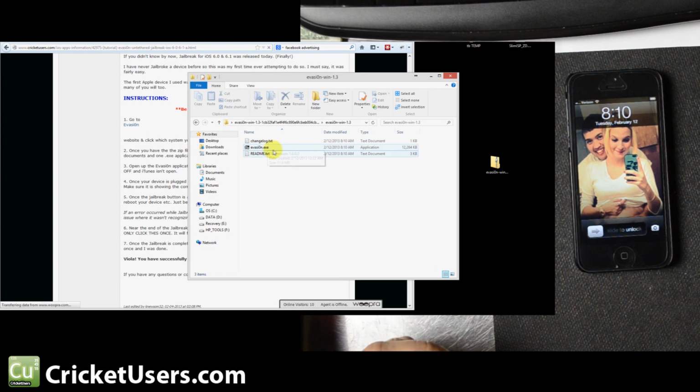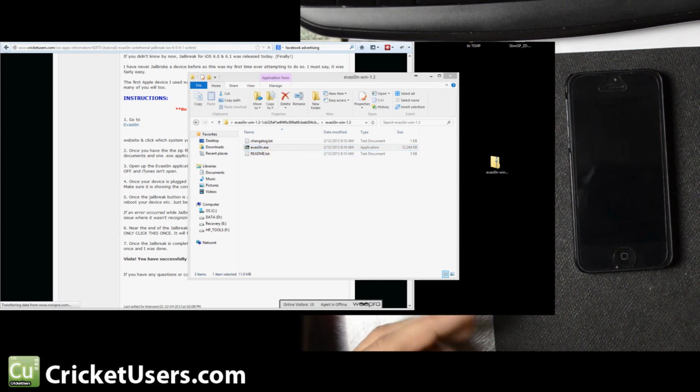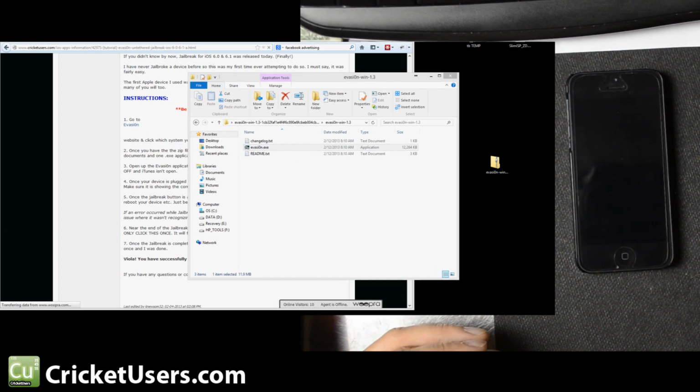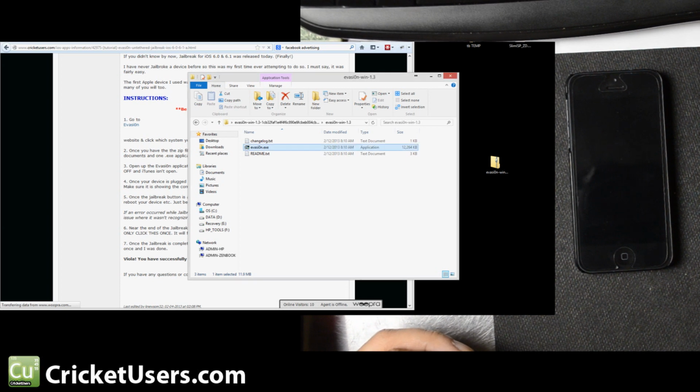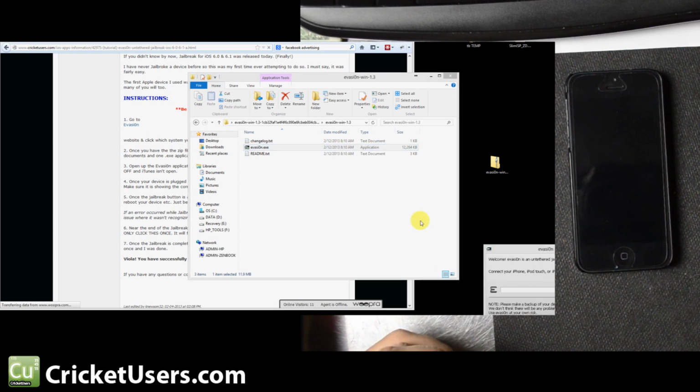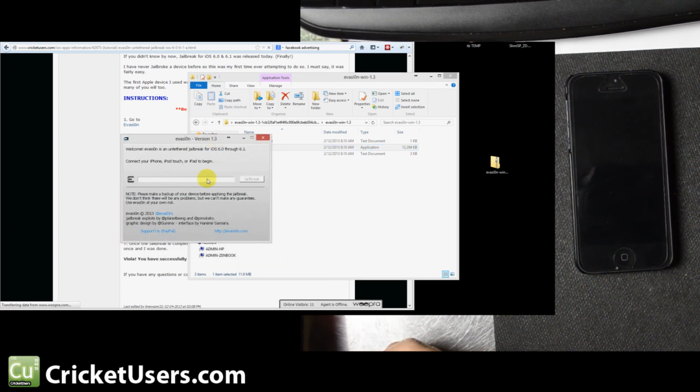So here's the executable file right here. We'll go ahead and double click that. On my other screen it says Windows protected your PC. I'm going to go more info and run anyway. Sometimes you might need to just run this with administrative privileges.